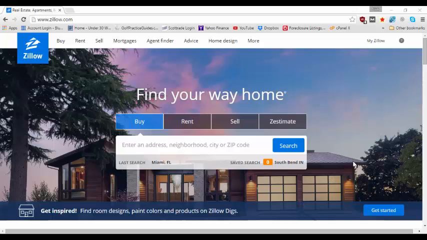Today I'm going to walk you through how to use Zillow.com to research real estate investment properties, as well as how to find other data. So first of all, you're going to need to come here to Zillow.com, and it's going to bring you to this home page here where you have an option to type in an address, whether you want to buy, rent, sell, or get a Zestimate.